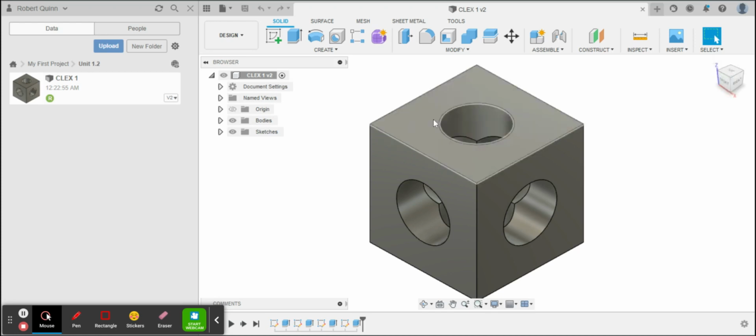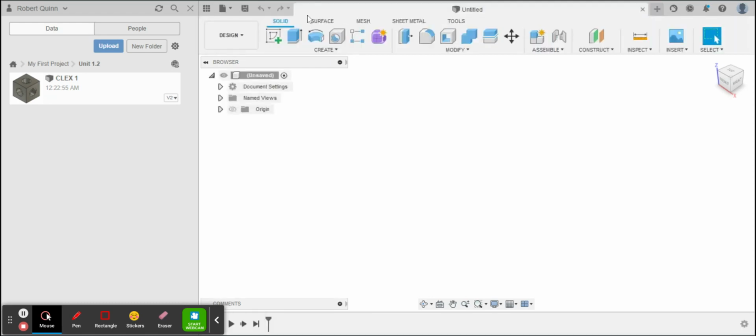Again, this is the part that we're going to actually make. I'm going to close this part by clicking on this little X, and I'm going to show you how to make the part from scratch. Now, when you open up Autodesk Fusion, the website is called fusion.online.autodesk.com, but I'll show you that in class.